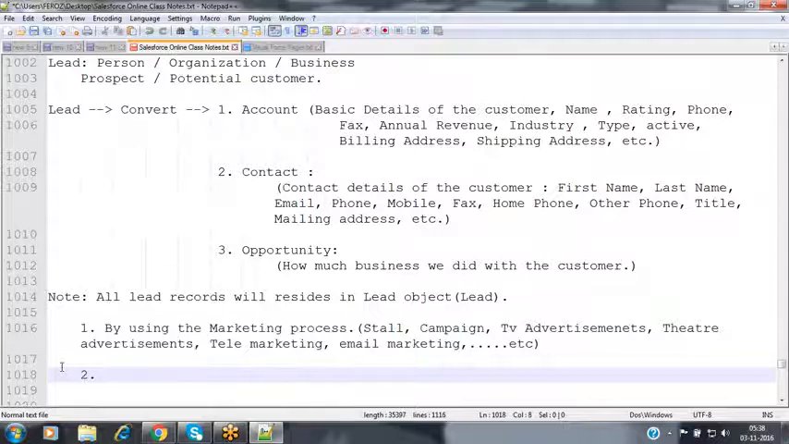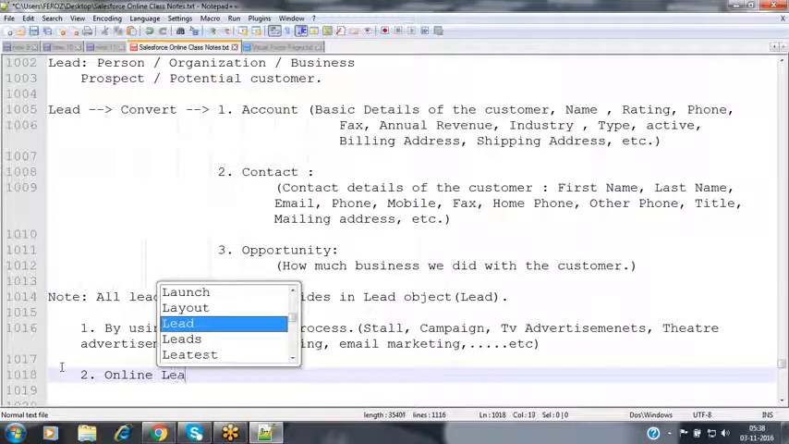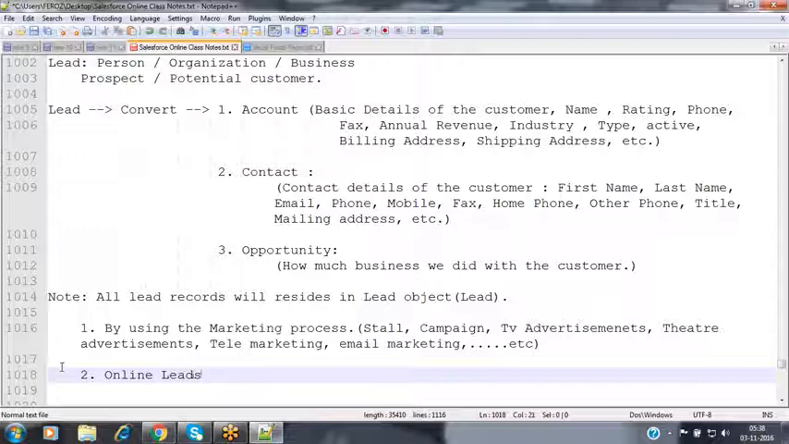And the second one is called online leads. So what do you mean by online leads? Online leads are the lead records which we capture through online, that means through our organization website. Through our organization website, we can also capture the lead records. These are the two ways. One is the marketing process, by using any of the marketing processes we can capture the leads. And the second one is through online.